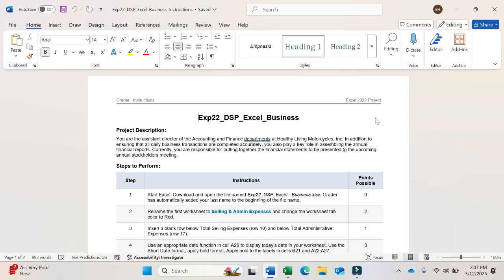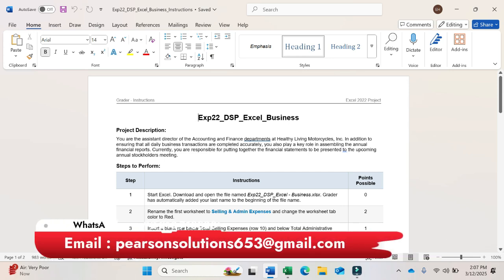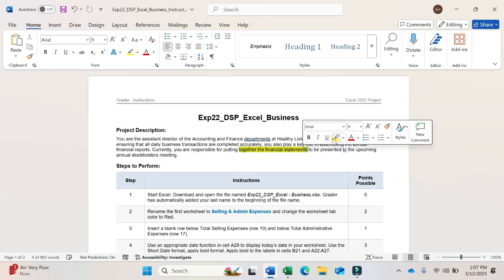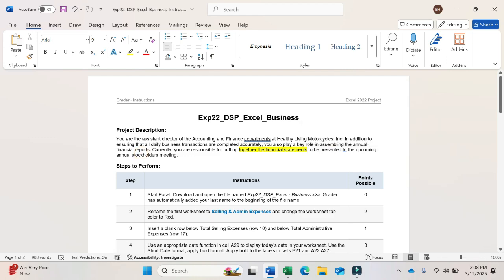This time it's the Exp22 DSP Excel Business project. So this is the project description. You are the Assistant Director of the Accounting and Finance Department at Healthy Living Motorcycle Corporation. In addition to ensuring all daily business transactions are completed accurately, you also play a role in assembling the annual financial reports. Currently, you are responsible for putting together the financial statements. This is what we need to do for the upcoming annual stockholders meeting.